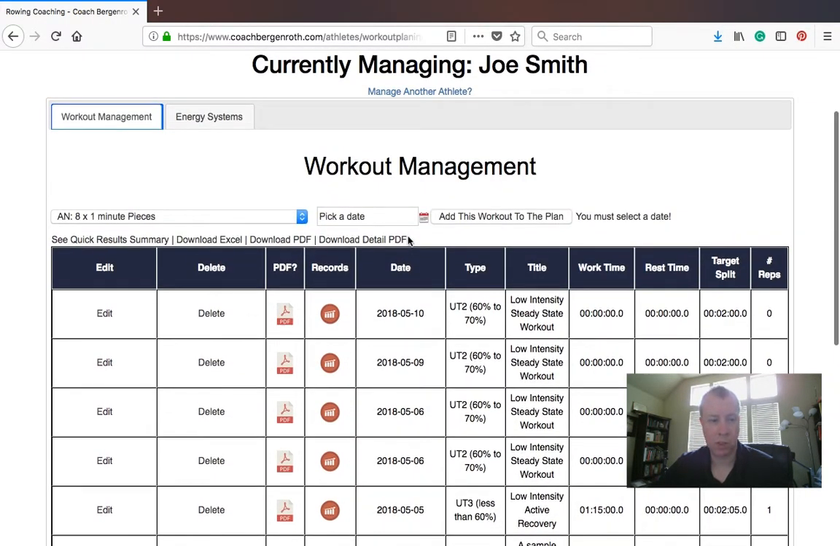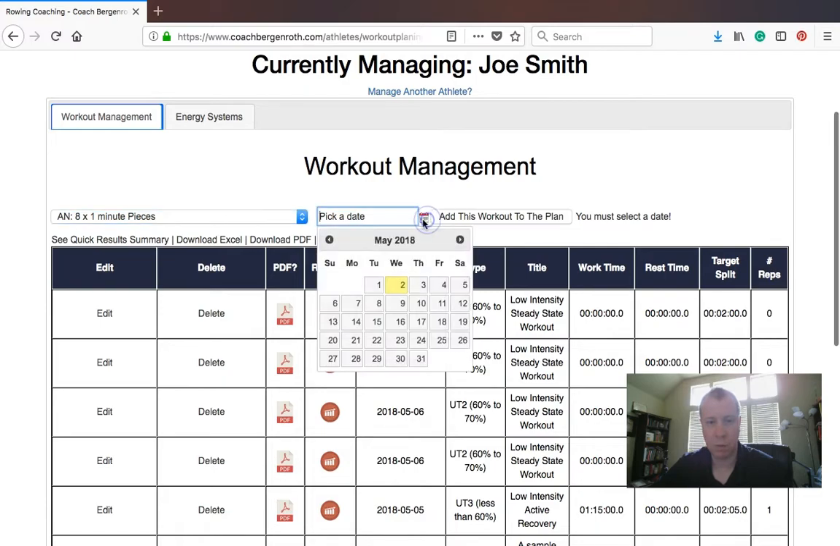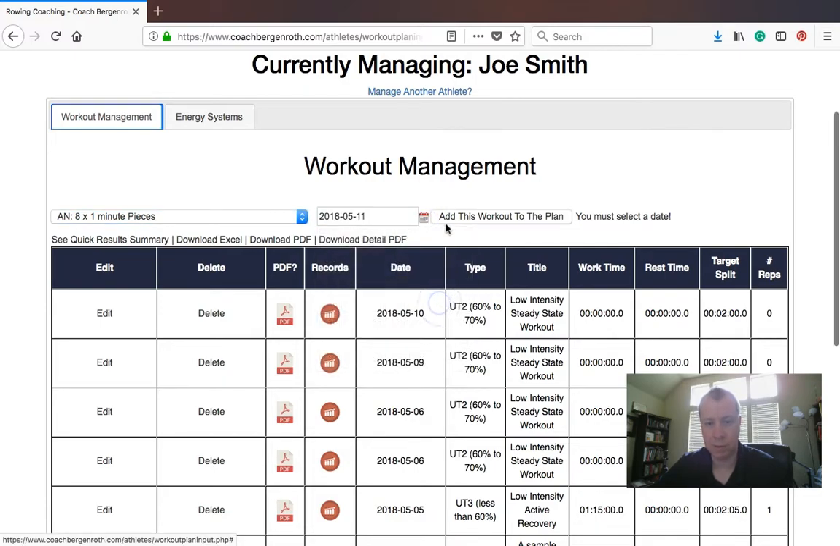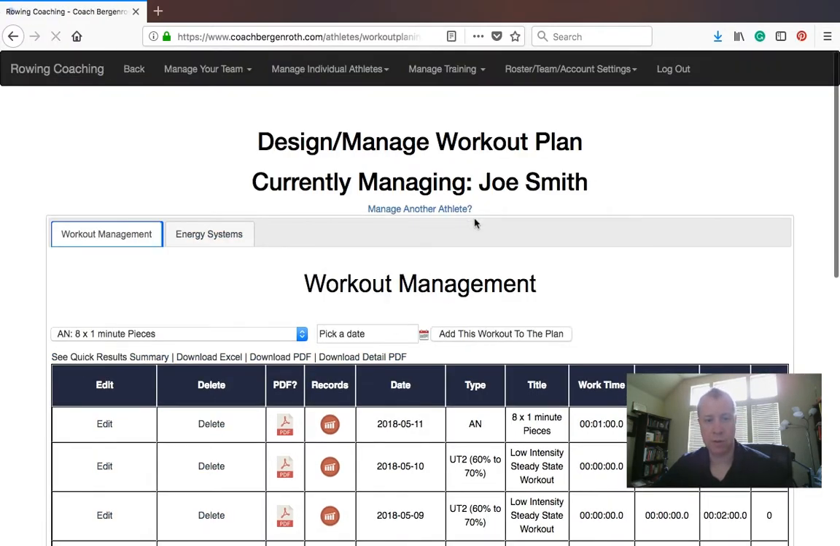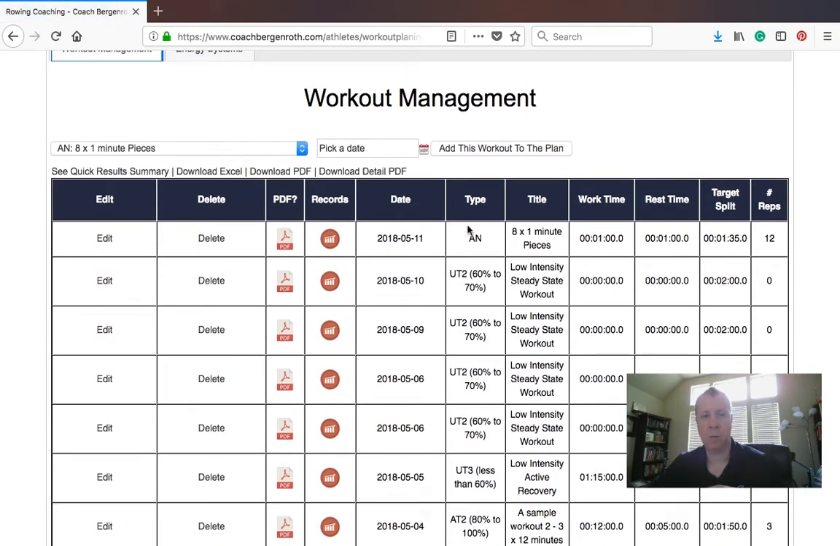But if I wanted to give this person 8 by 1 minutes, and let's say we want them to do that on the 11th of May, then I could do that. And that adds that workout to just that athlete. So you have the ability to individualize and not just have everybody on the same plan, which I think is important. That flexibility gives you the ability to really dial in on that particular athlete. What are their development areas? What do they need to do?